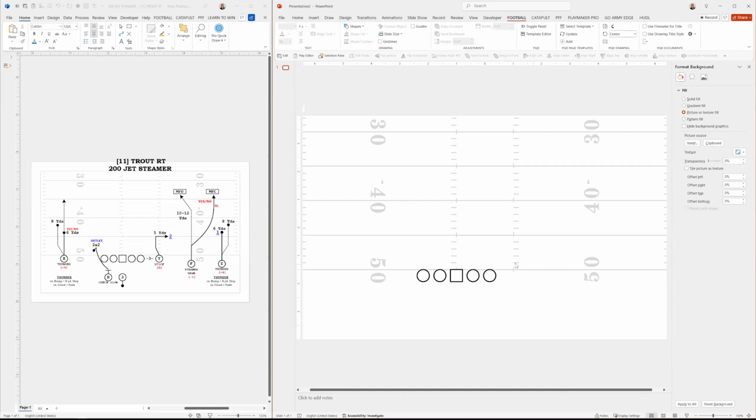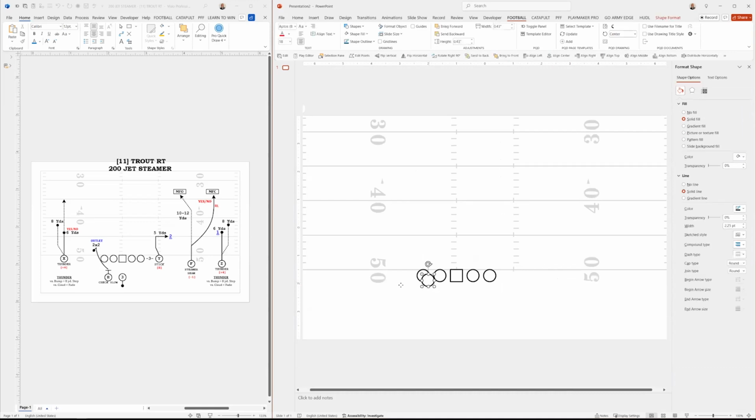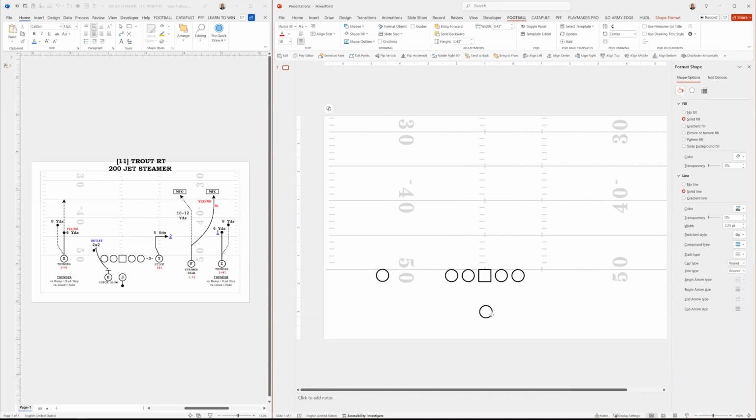Now I am creating the rest of my formation. So I'm going to Control D. Here's my X, Control D again. Quarterback. I have my tailback here. Tight end.